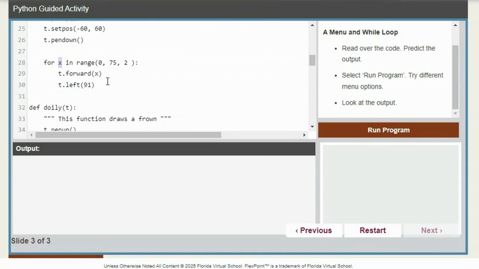It's going to start at 0. So first it's not going to go anywhere. It's going to turn 91 degrees. Then it's going to go 1 and turn 91 degrees. Then it's going to go 2. Well, actually, it's going by 2s. So it's going to 0 and then 2 and then 4 and then 6 and then 8. And it's going to keep doing that, moving forward a little bit farther each time until it gets to 75. And then it's going to stop.